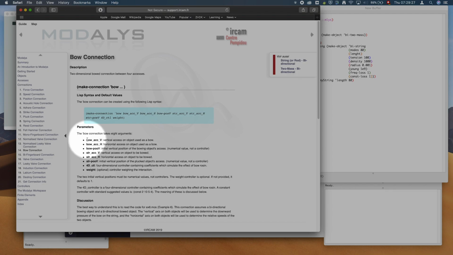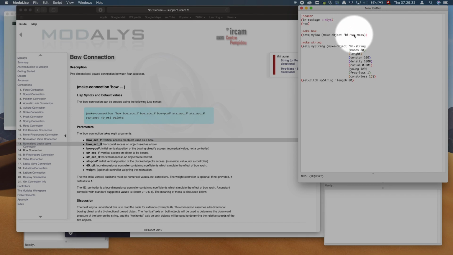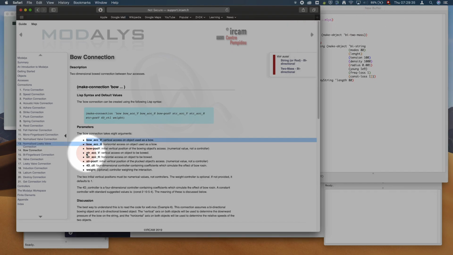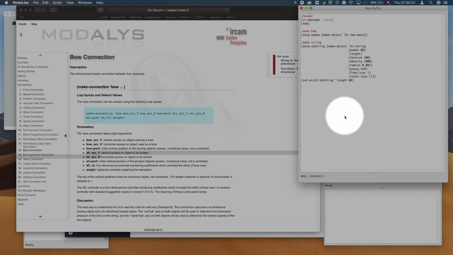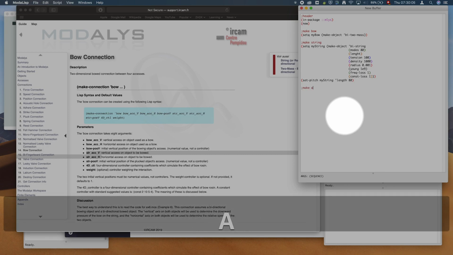So as you can see, here we need 2 axes of the bow itself. Then we need 2 axes of the string itself, vertical and horizontally each time. So we will control the horizontal movement with a speed controller, and the up and down, like the pressure on the string, we're going to control with the normal position connection that we used last time. Okay, so let's make the axes.